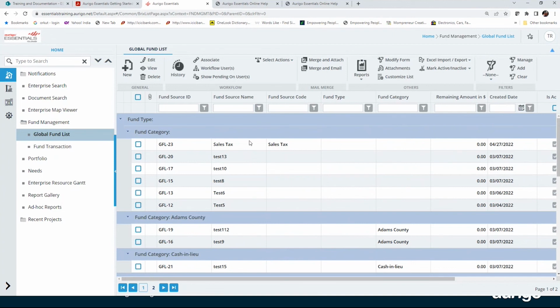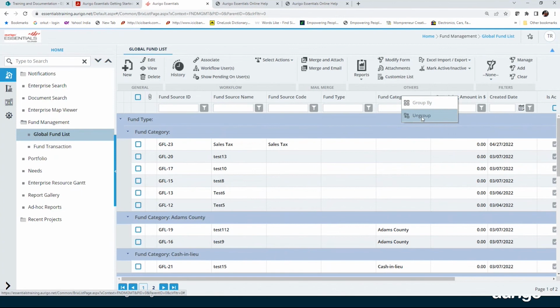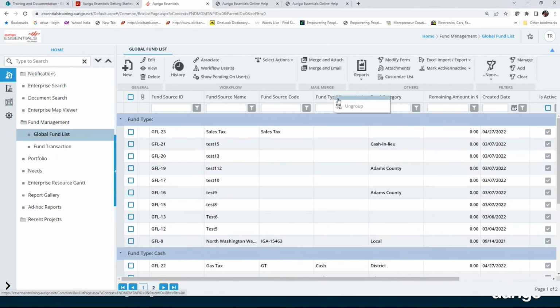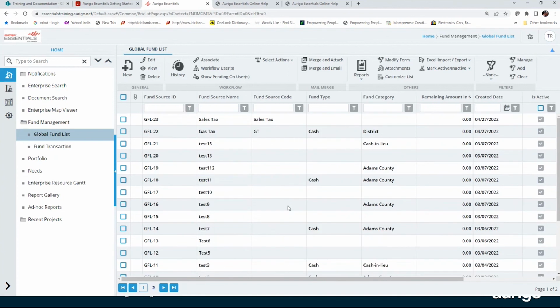At some point, you feel, no, I do not want this grouping. I right click this and ungroup. If I right click this and ungroup this as well, it will go back. So this way your groupings are controlled. You had grouped it. That is another way in which you can control the way you look at your elements or records in your list page.